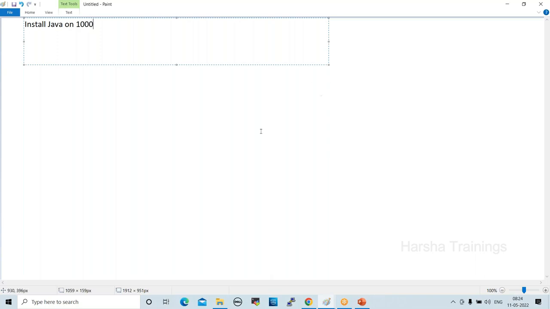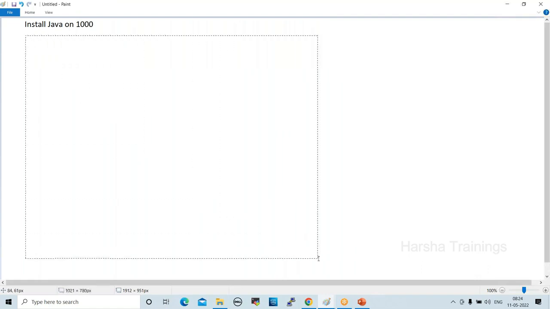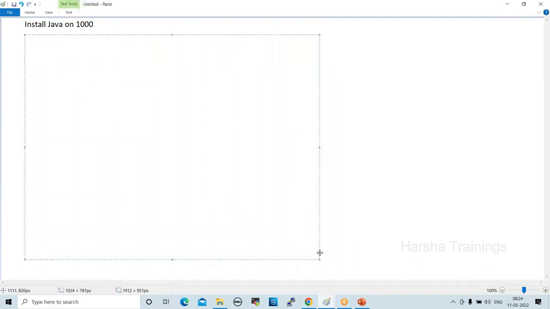What is the process I need to follow here? Let us say one server only. So how to install Java on a single server? These servers are manual servers. You can say physical servers. We are not using any scripts. We are not using any DevOps tools, right? These are manual servers. How can we start this one, right?